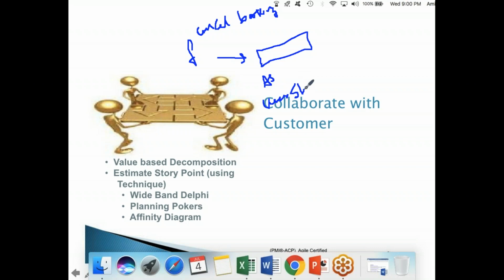You are writing in the form of a small story. Hey, I want to cancel my booking so that I get my money back, and I can make some other travel arrangements. So for these user stories, normally they do the estimation. For a search bar, for a payment gateway, right? So they will do the estimations.